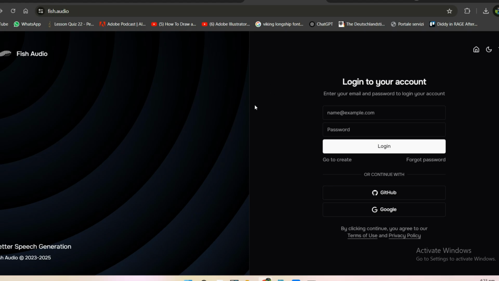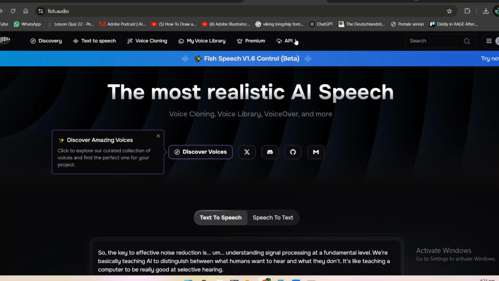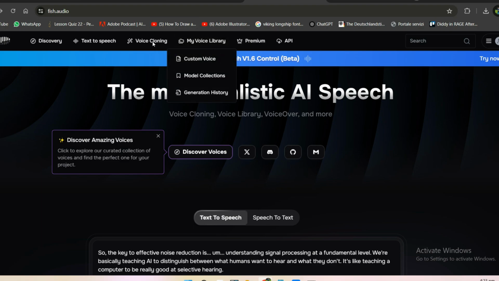Now, let's explore its features. This tool offers API access for automation. And here is a large voice library for text to speech. And also we have a voice cloning feature. Now let's see the pricing plans.